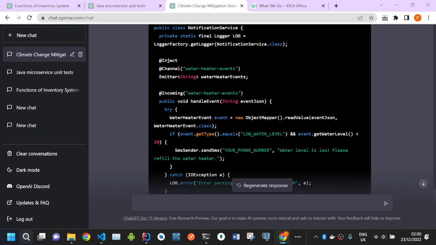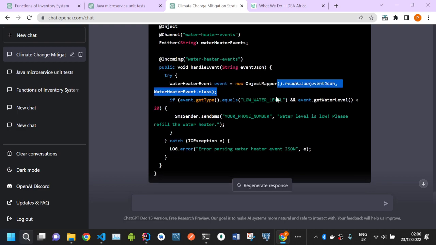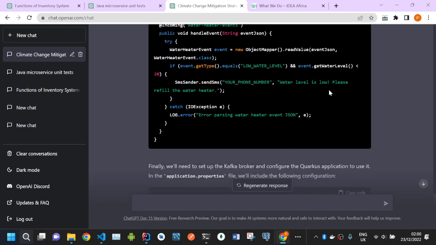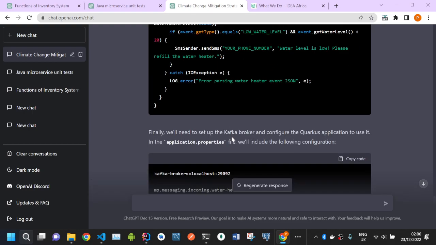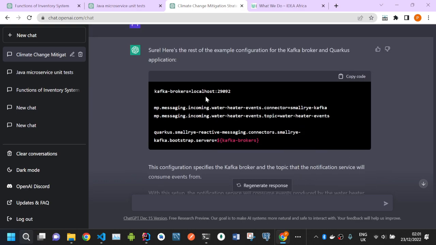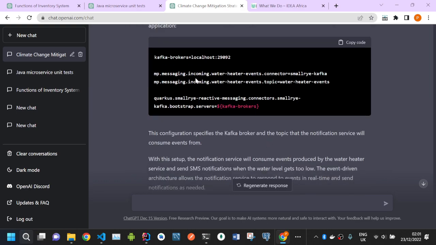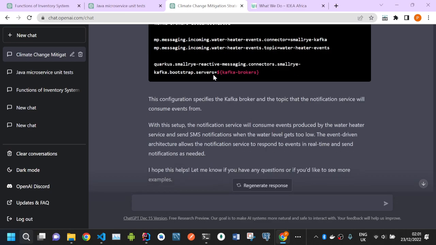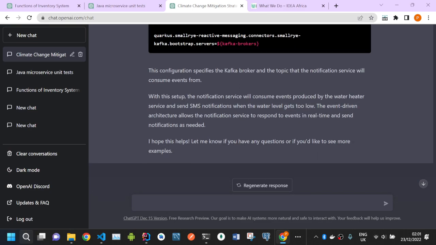Incoming water level, water heater events. So you can see the events: low level, get water level, your phone number, water level is low, please fill the water. It's quite mind-boggling. And it's giving the brokers we are using, messaging on that, Quarkus. So Quarkus is good.